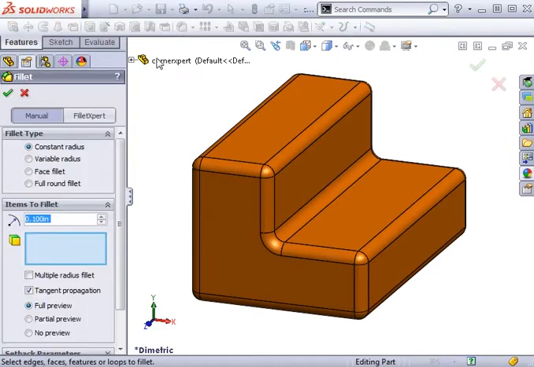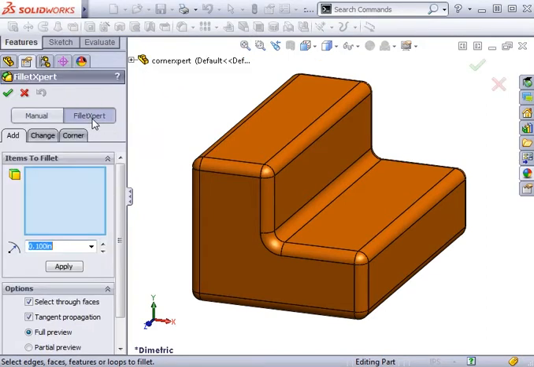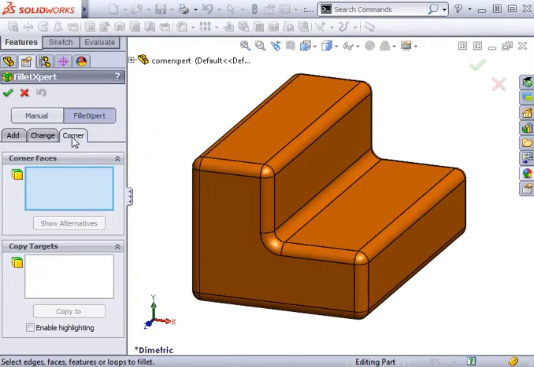Let's take a look. I'll launch the Fillet Expert again and click on the Corners tab. In order to create a corner fillet, you must select a corner face where 3 filleted edges meet at a single vertex or point. However, there are a couple rules to this, which I'll explain in a moment. For now, I'll select this corner here.